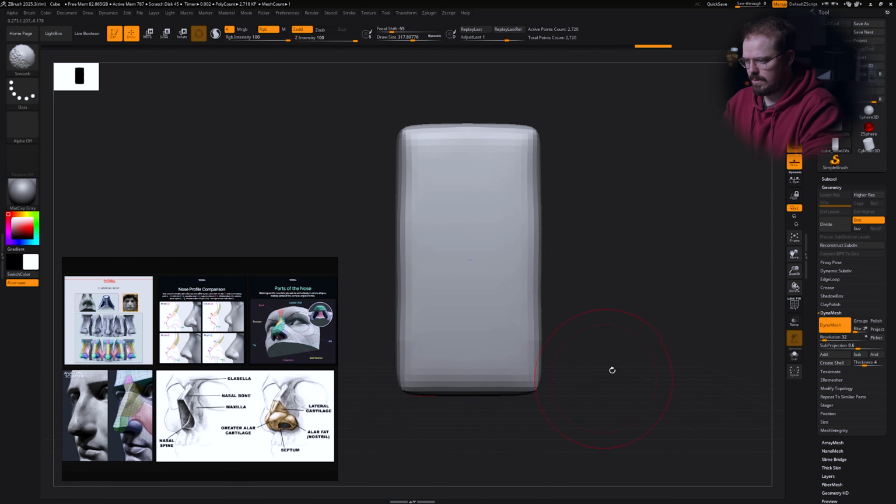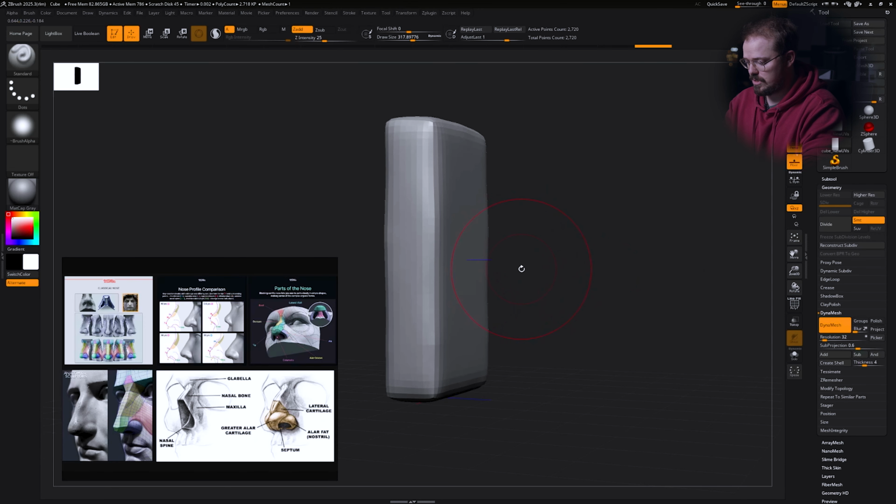Now we have our basic shape here. I've got the references of different parts of the nose in order to most accurately capture the forms and shapes that we'll see in our sculpt. Cool. So the very first thing is to pull out a base shape of the nose. And there's different ways to do this. You can just use a move brush and pull out a nose.